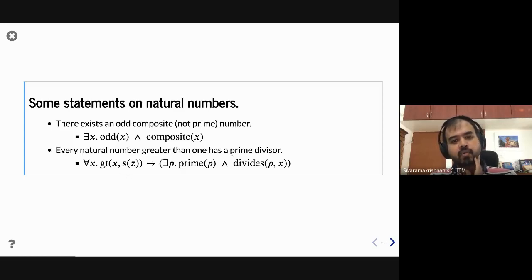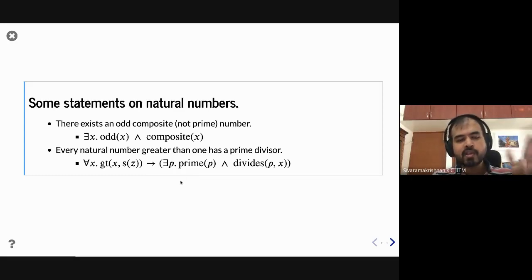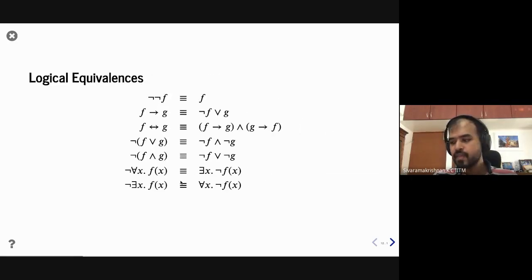Every natural number greater than 1 has a prime divisor. So for all x, if x is greater than 1, then there exists a prime number, right? There exists a p such that p is a prime number and p divides x. So that is precisely what the statement says. The question of whether this is valid or not, this is valid, but let's not think about that right now. The point here is how do we take these English language statements and write them down formally. Okay. So those are a few examples. I think you'll be reasonably familiar with those.